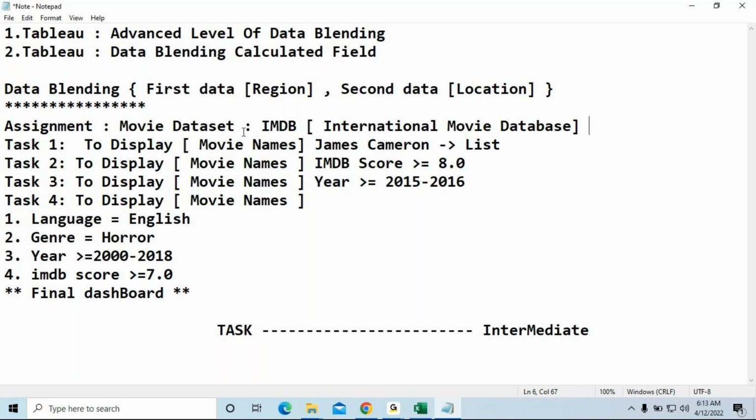Task one is to display the movie names where the director name is James Cameron. So I need to display that list over here. And then task number two is to display the movie names where the IMDb score is above 8.0, whatever the names are, till that year, for everything. And then for task number three, we are supposed to display the movie names from the years 2015 to 2016.